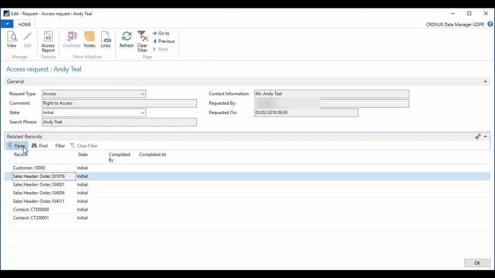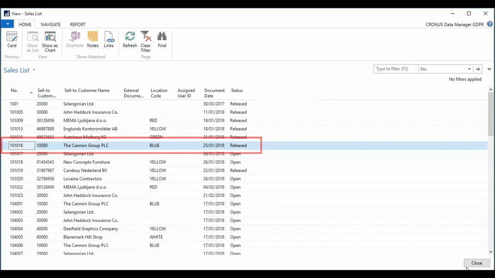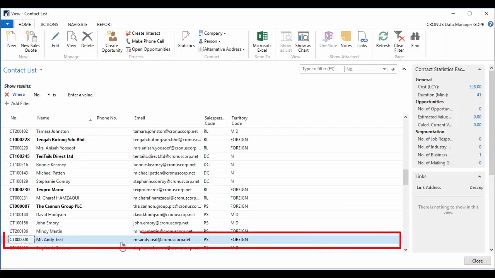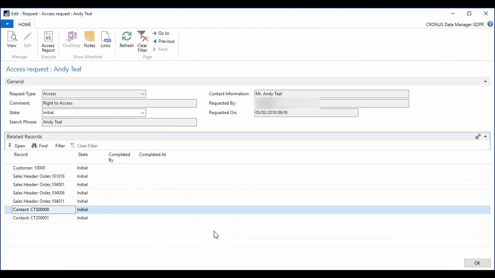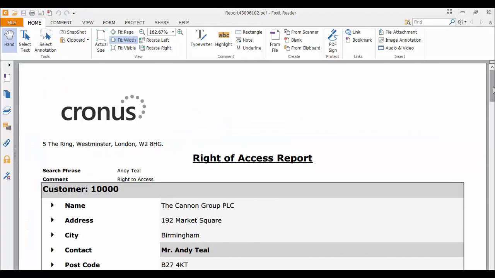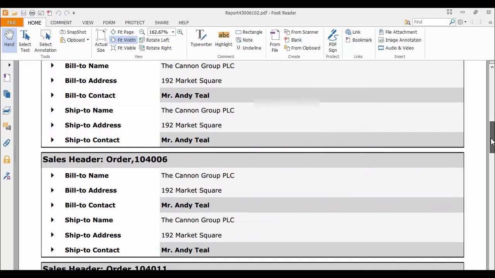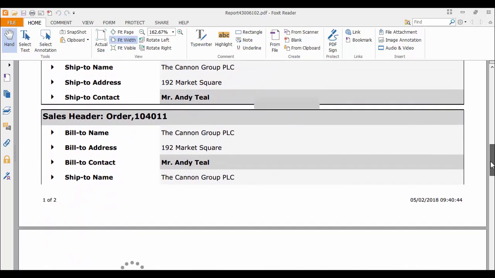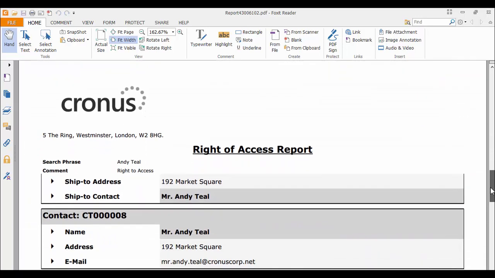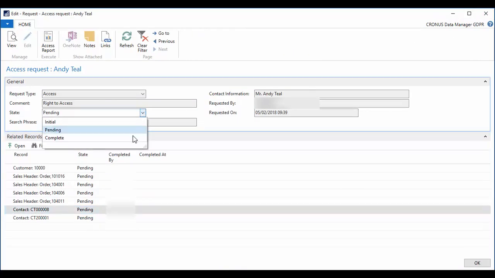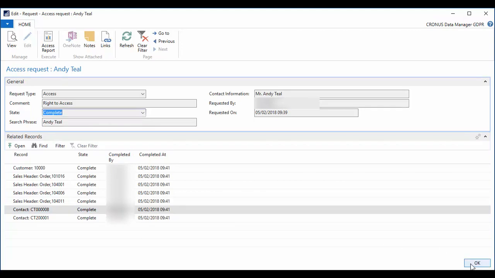The search phrase has also been found on a number of sales header records and also on a number of contact records. You can print off the access report, which shows you exactly where the search phrase has been found in the records in your Microsoft Dynamics NAV database. Having printed off the access report, we can mark the request as complete.